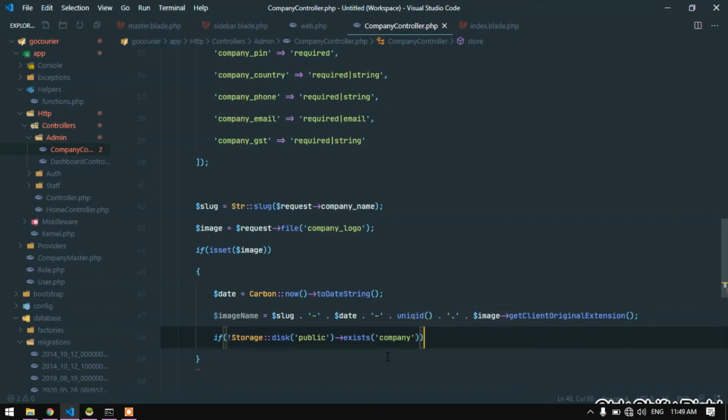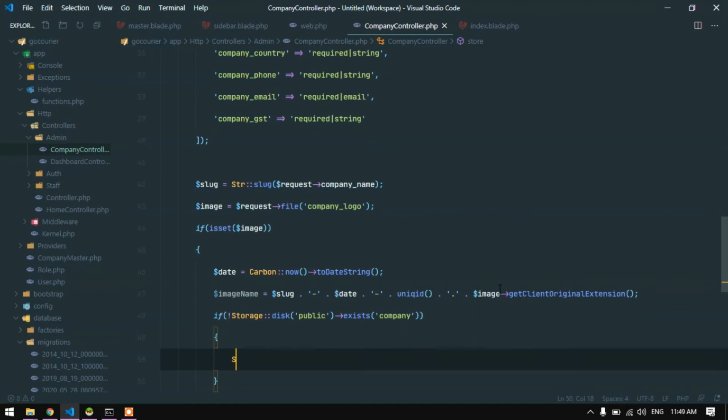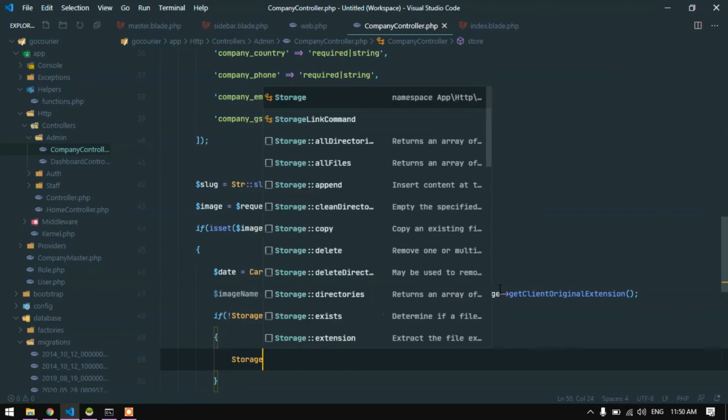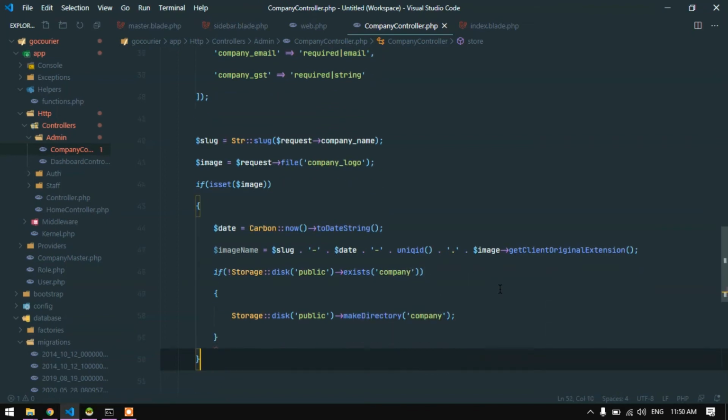So what I am saying, if in the storage disk public folder there is a folder named company, if not, actually if not, then if there is no folder named company, I need to create the folder. So I will say storage disk public, then make directory. In the make directory function, I will just provide the folder name which I want to create. In my case, it will be company.